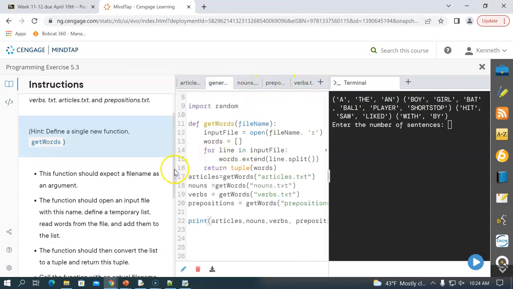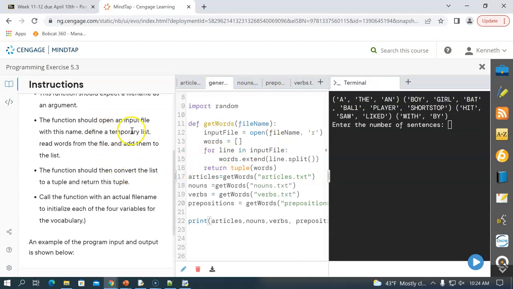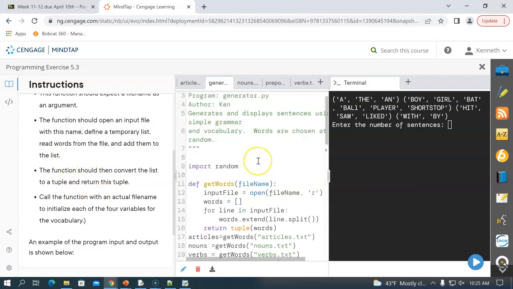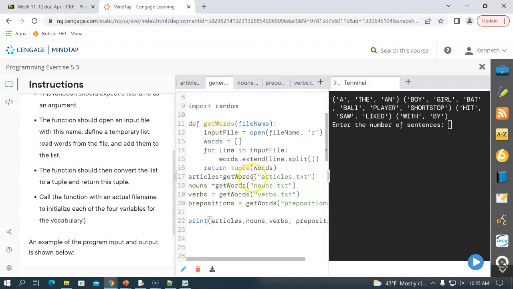There it is. Okay. So, open an input file, define a temporary list, read words to file, add them to my list, convert the list to a tuple, and return that tuple. So I created my first function here. So as this program starts, each time I reference that get words, it passes in a file name and it extends that into the tuple.